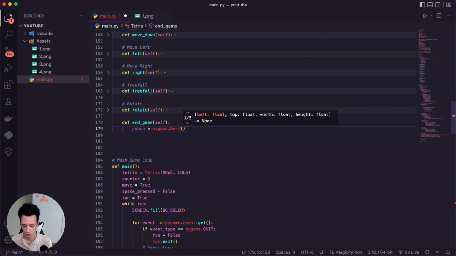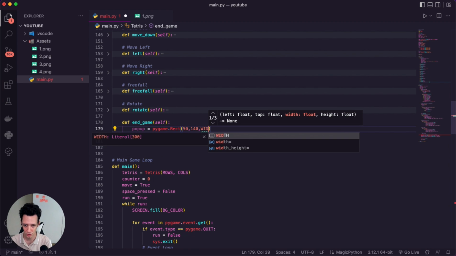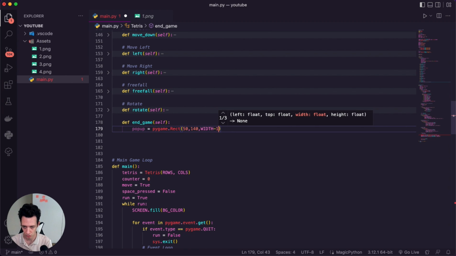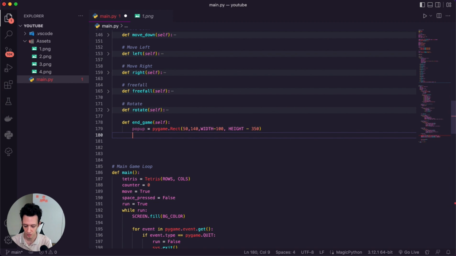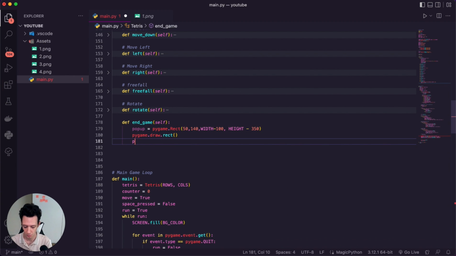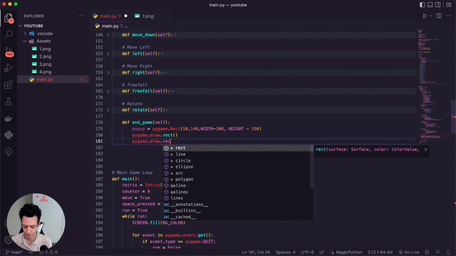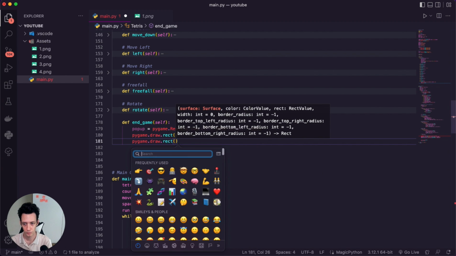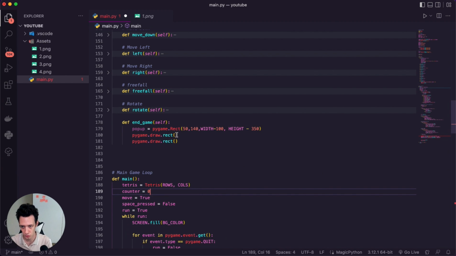Where do we want this? 50, 140, that's the X and Y. The width can be pretty big. It can be almost our entire screen, but let's not say the whole screen. It's like minus 100. And then the height can be the height minus, our screen is 500, let's say like 350. Okay, so I've created a pop-up box, and I would like to now draw some rectangles on the screen. So Pygame draw rect, I'm going to do that twice. Okay, so I want to have two of these little boxes we just made here.